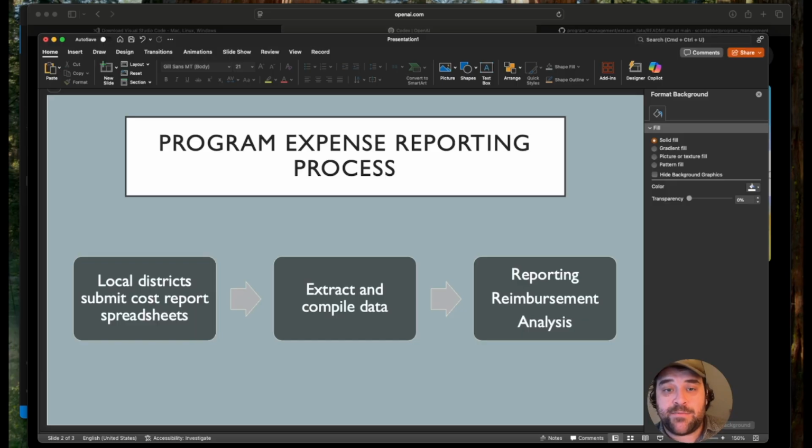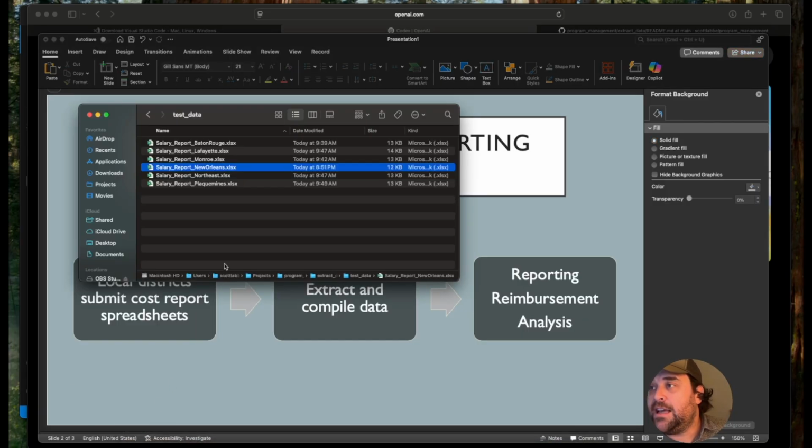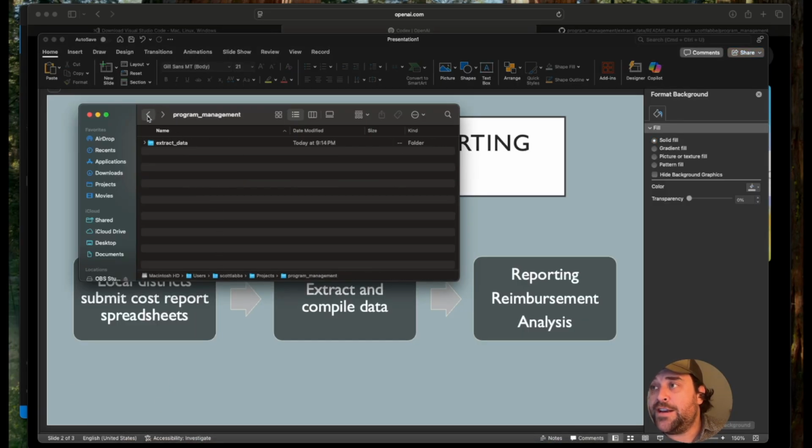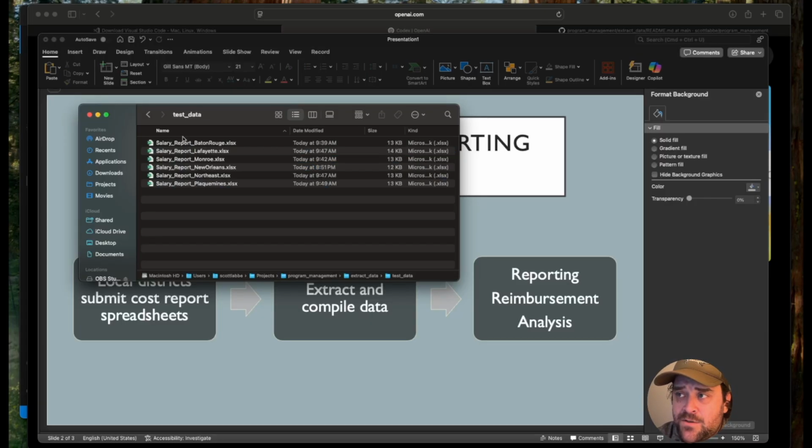So here's the setup I'm using. I have this folder named Program Management. That Program Management folder has another folder in it called Extract Data. That's for our current experiment. That folder has a README, which you can see on the GitHub link, and it just has more detailed steps of getting everything configured and running this experiment. The real important part here is what is in this test data folder.